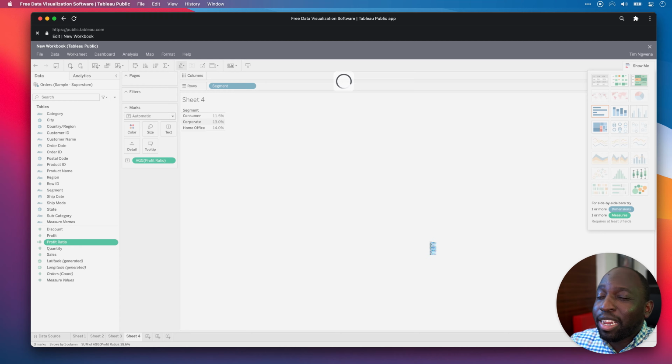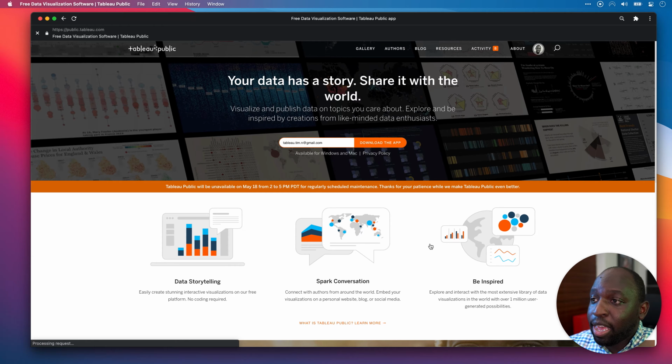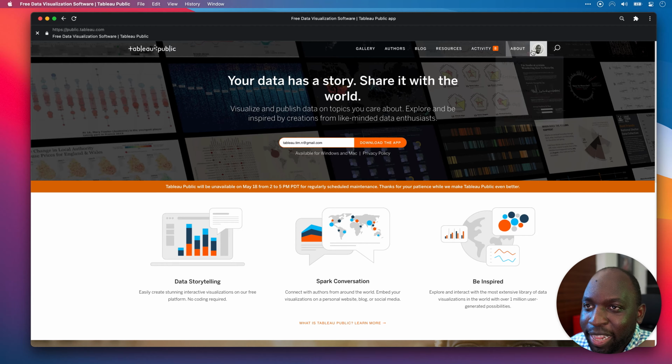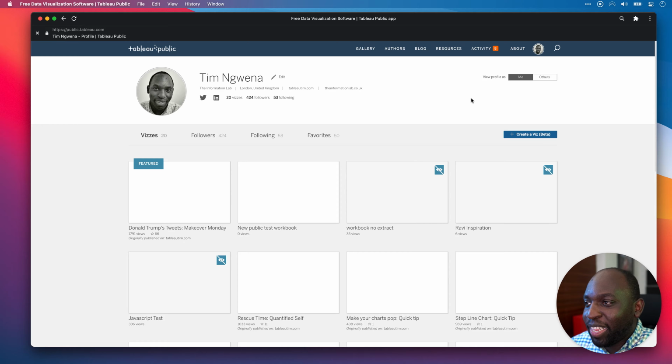Now, this does take a little bit of time. If you've got an ad blocker, it might block this. Okay. And so you can see here, it chucked me out of Tableau. I don't know what went on there. So let's go back to my profile and let's pray that it saved it. I really hope it saved it. Otherwise, I have to start again.